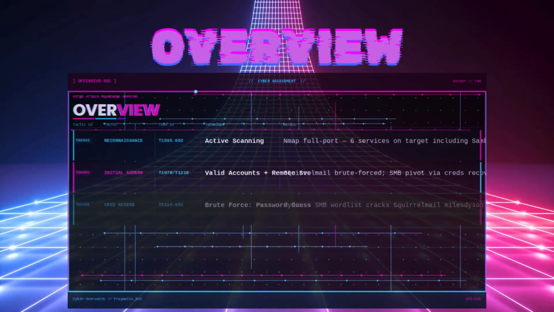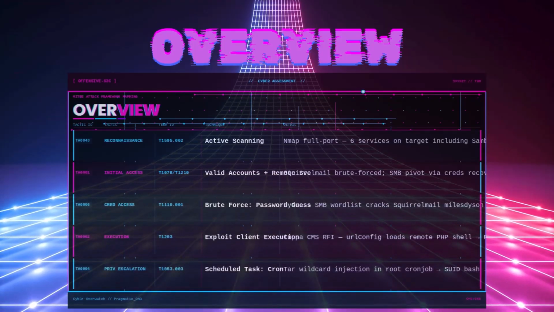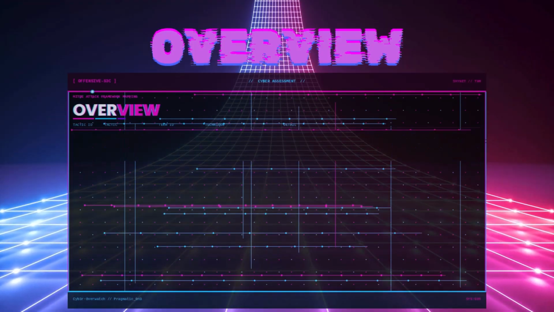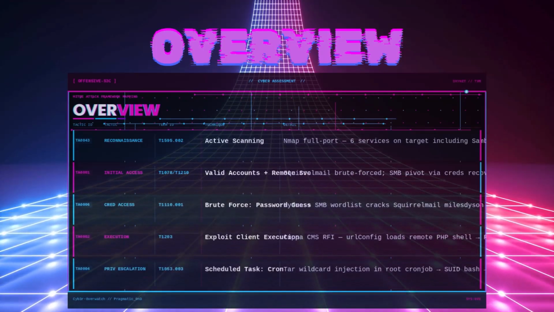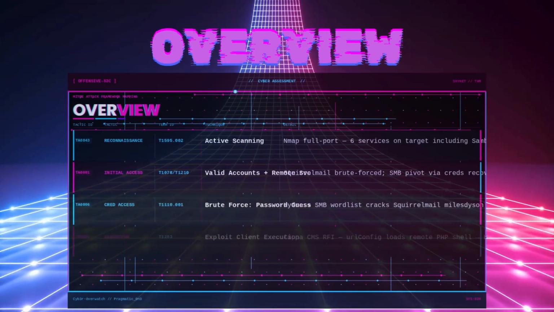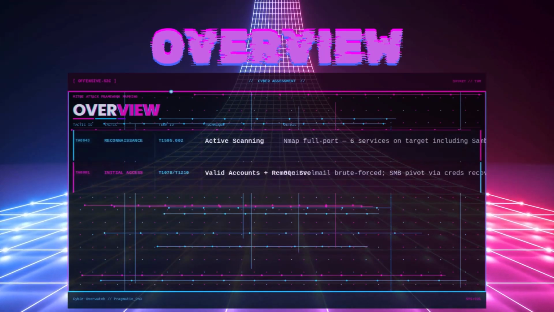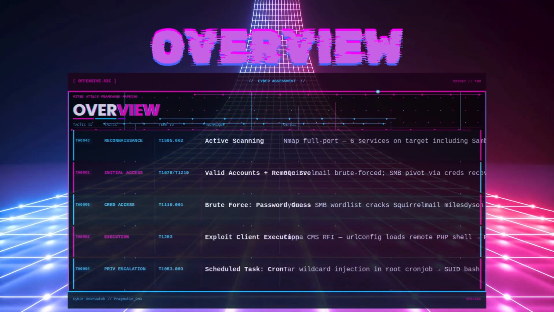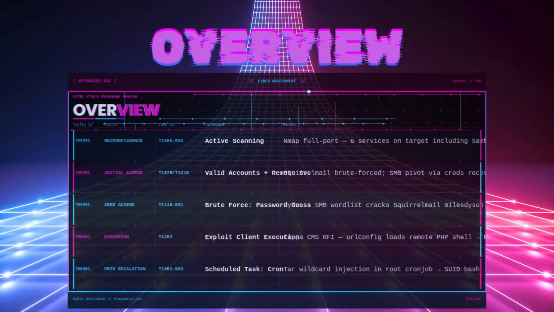Technique TA0001, initial access. Procedure T1190, exploit public-facing application. A SquirrelMail webmail instance exposed on port 80 is targeted with brute-forced credentials to gain access to internal email communications. Procedure T1210, exploitation of remote services. An SMB share is accessed using credentials recovered from the compromised email account.